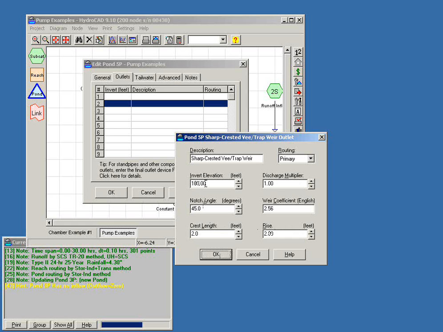And so here let's actually set this up as a couple of notches. Let's set the discharge multiplier at 4 for 4 notches, and let's make them a 1 foot horizontal crest and 1 foot high. And I've set the bottom of each of these notches at 100 feet. So I'm going to change the name here and just call this a notch.